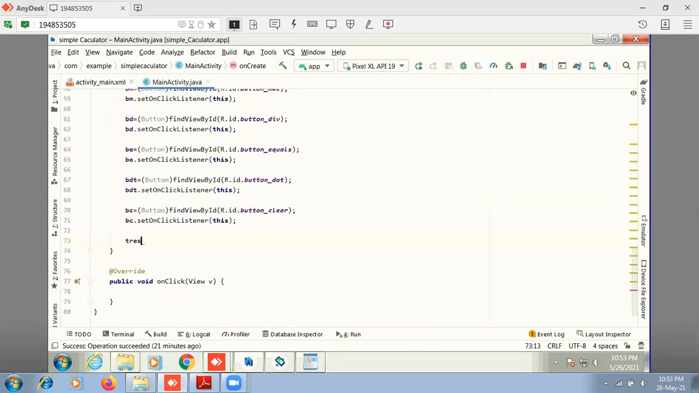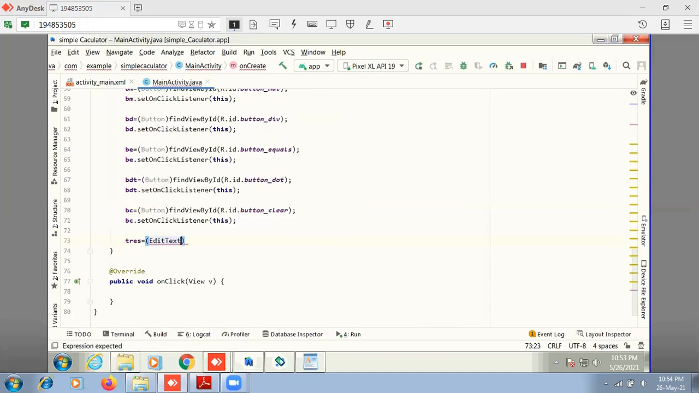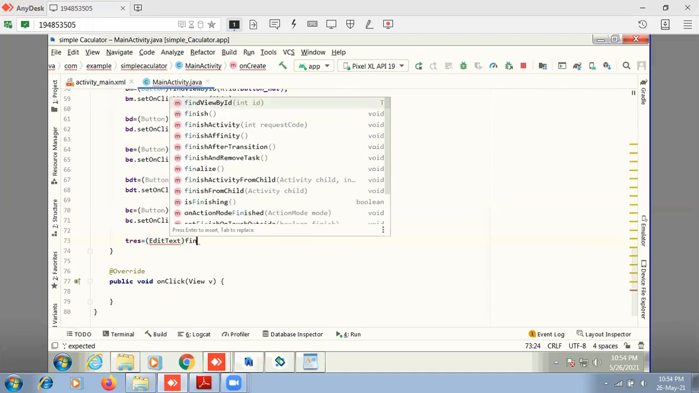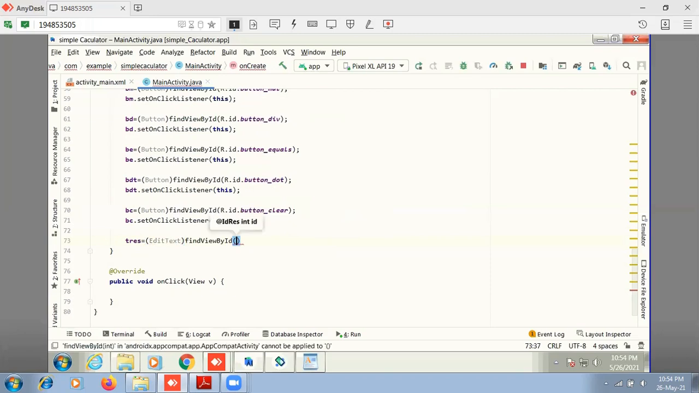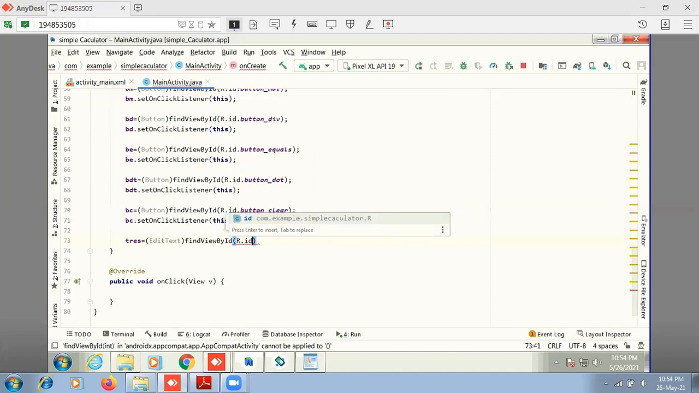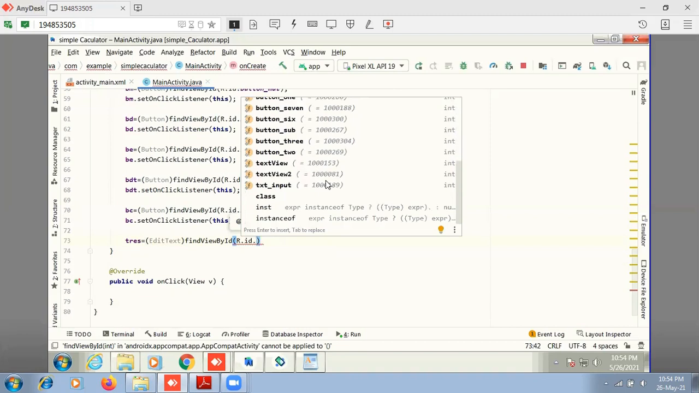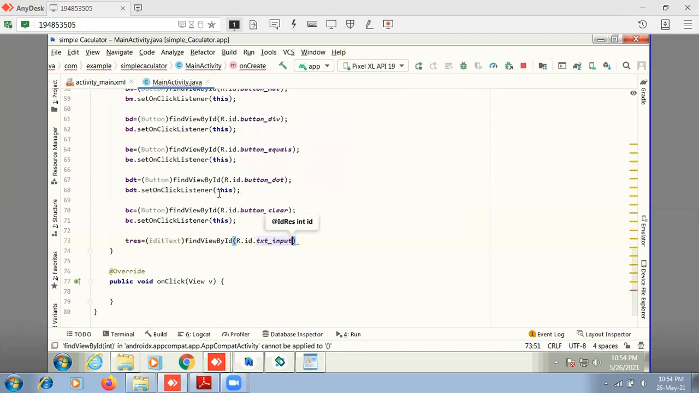TRES, that is the Java variable that we have created now, is equal to, now we are finding with respect to the edit text. So I'll click edit text, inside that, the same thing, findViewById. And which ID am I finding for? R.id., you can see here all these are completed. I have to go with text input. This ID I am referring with. Okay, and semicolon.